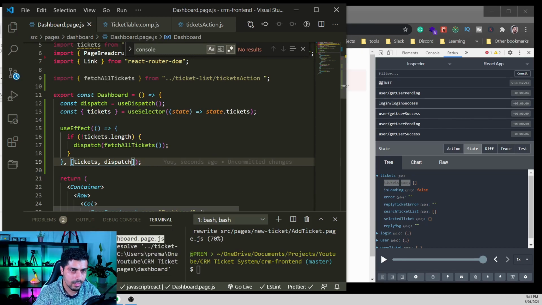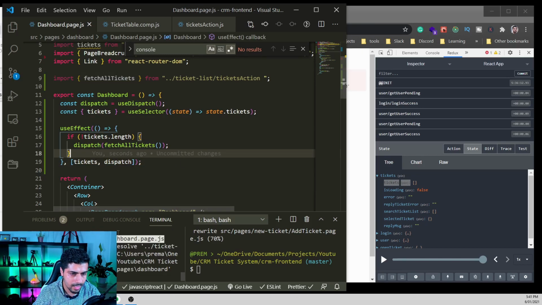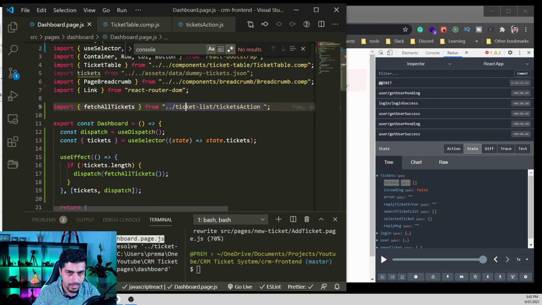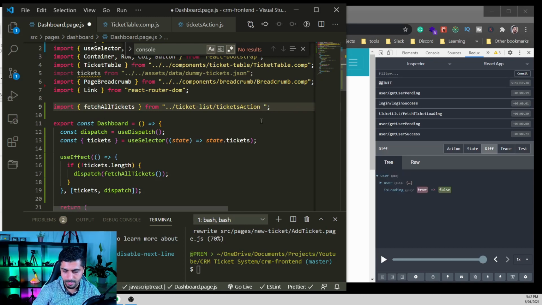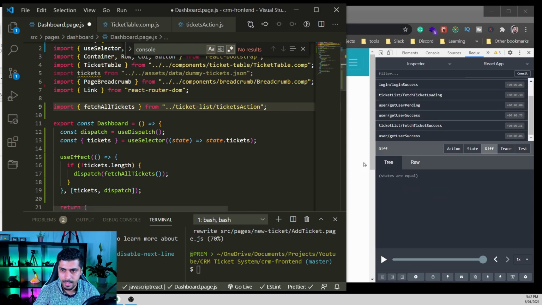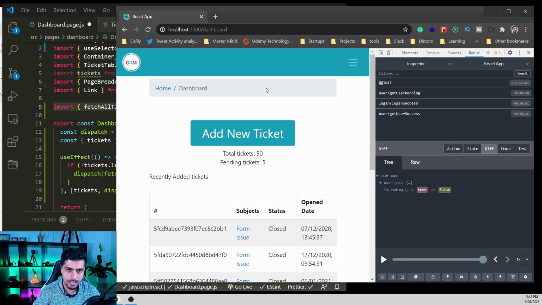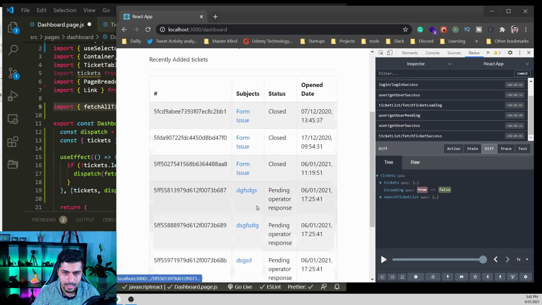Usually the fetchAllTickets is used there. Cannot resolve, make sure the path is correct. Okay, let's see. Okay, there was an extra space before, that was the problem. Okay, now there you go. In the database it just fetches the tickets. See, now even if we go to the home page, if you just try to visit, now we have it automatically fetching that.